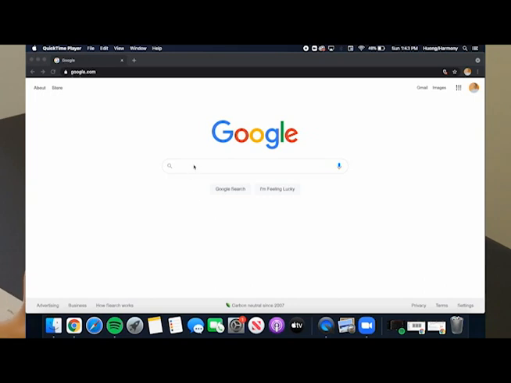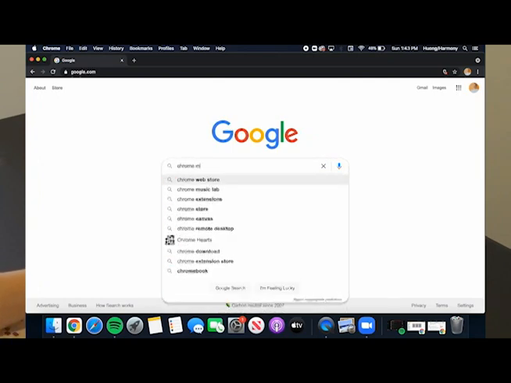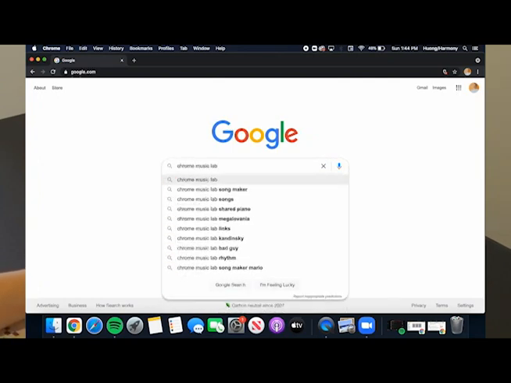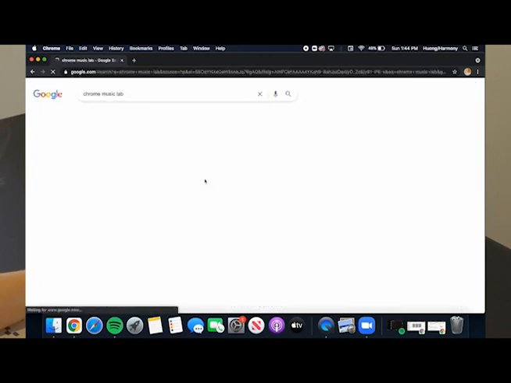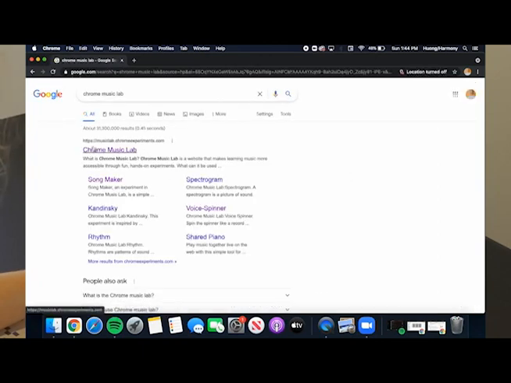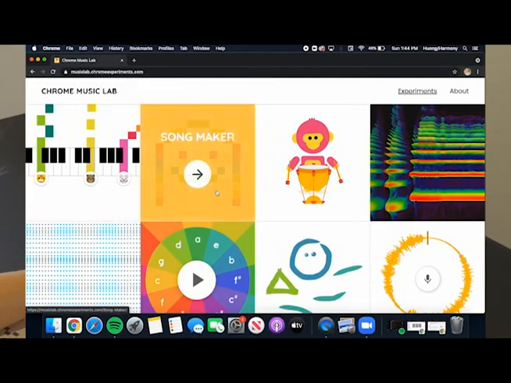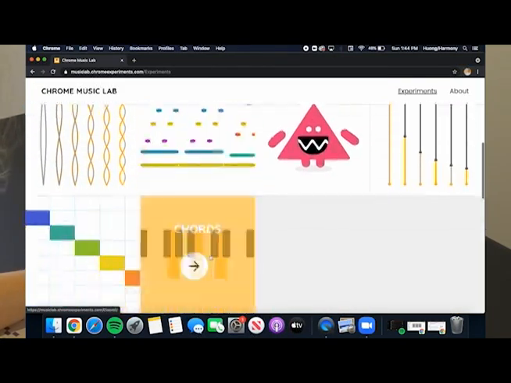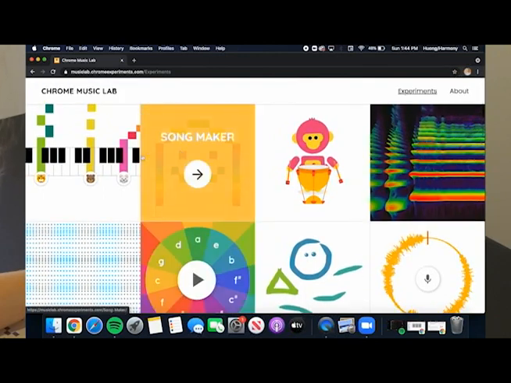Okay, whenever you're ready with that, let's go to our computers, and you can go to google.com or use whatever search bar and type in Chrome Music Lab, just like this. And there's a bunch of suggestions down here. You can go straight to the song maker if you want to, but I'm just gonna go to Chrome Music Lab directly, so then we click on this one. There are lots of other things other than the song maker too that you can explore. But for today, we're gonna use the song maker, which is the second one right here with the smiley face. So let's click on it.